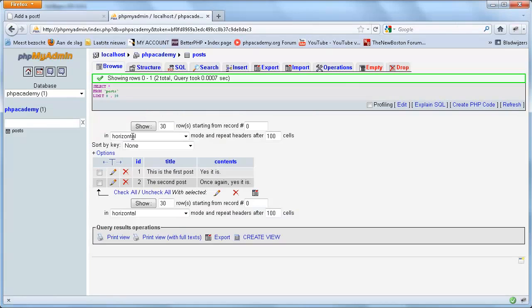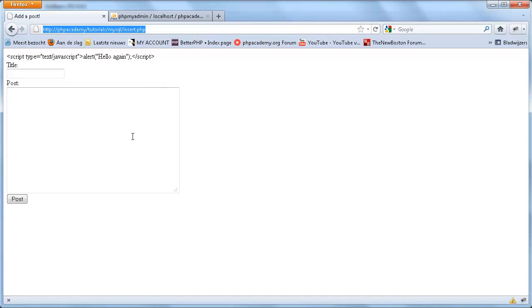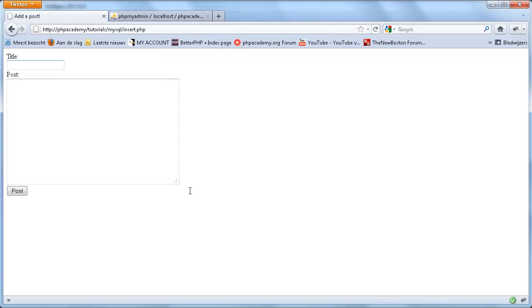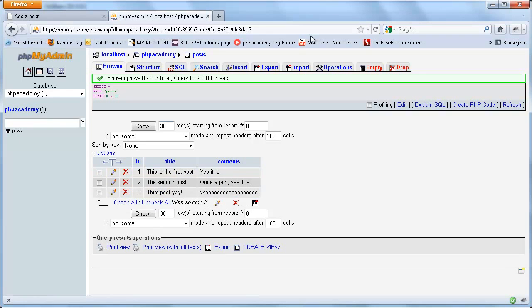Now let's go to our form. Oh, that's something you shouldn't have seen yet. Oops, sorry. Anyway, third post, yay. Whoa. Interesting post, right? Anyway, let's post. And then when we browse, there we have it.